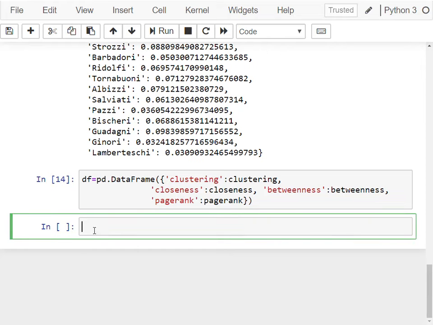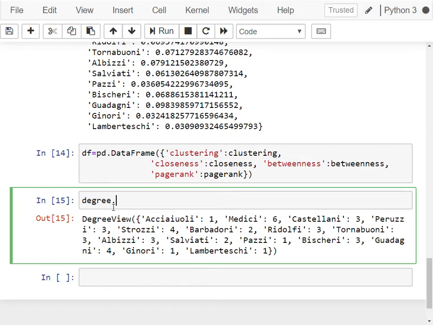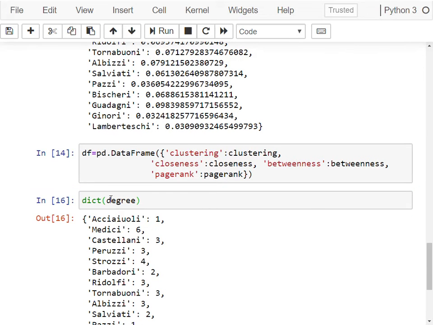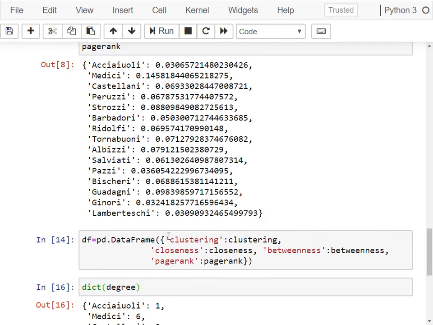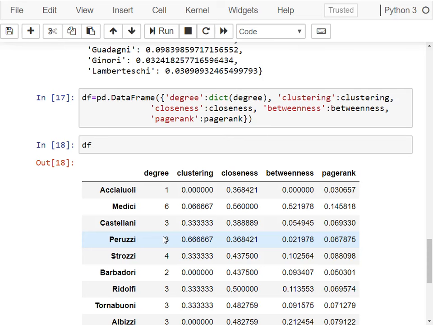Next, let's take a look at degree here. That's the one I'm not sure about. It says it's a degree view. So let's see if it has any functions that help us convert it to a dictionary here. Let's try to make that conversion explicitly. Okay, so that worked. That converted to a dictionary, so I'm going to just map degree to dictionary of degree. And that's my data frame.